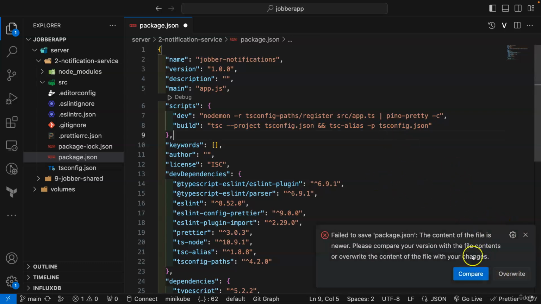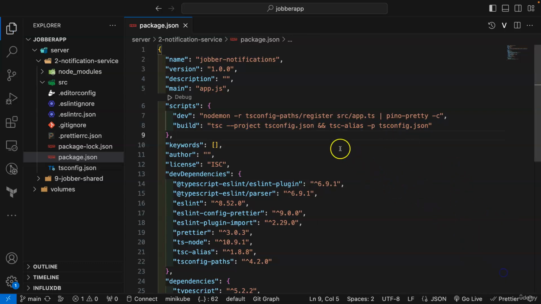So yeah, I will just overwrite for now. Just go ahead and add this. When we run npm run build, this is the command that will be executed. We are using tsc, and then we are using this tsc-alias. So with this now, we have the dev command and the build command. In the next video, we'll add some other libraries and then start setting up in the source folder.